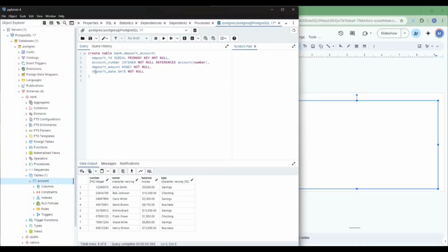I've explained what all this means, but let's go to line 3. It says account number. It's going to be an integer. It's going to be not null, and it's going to reference account. So it's going to reference the account table and this number column. That's what this says. And if you remember my last video where we talked about foreign keys, we talked about how foreign keys reference a primary key, right?